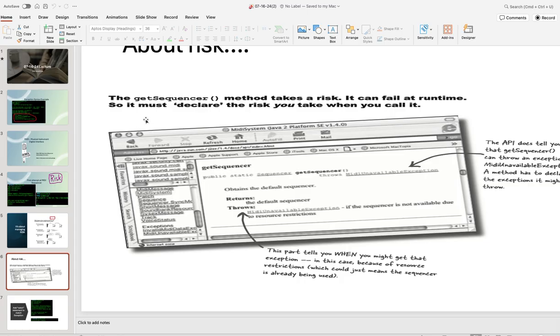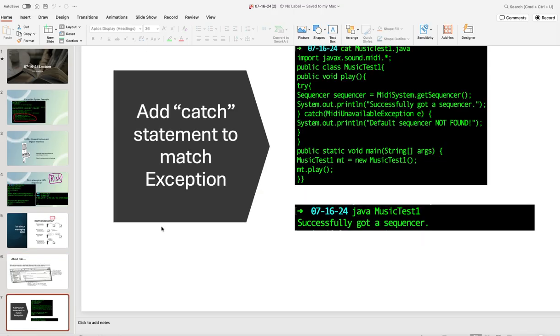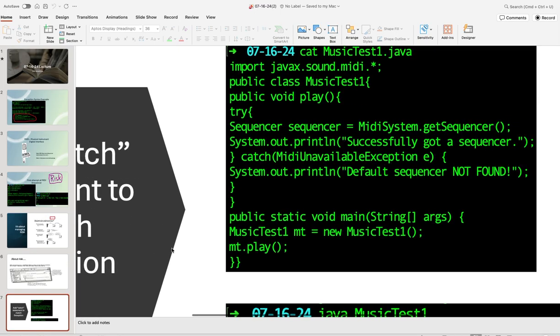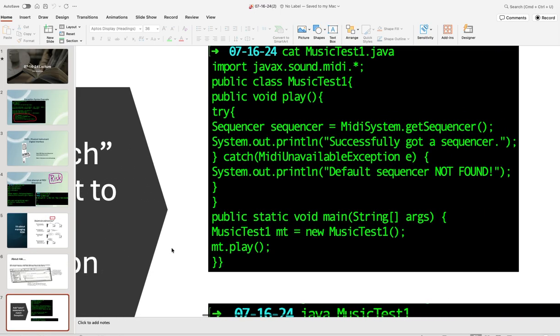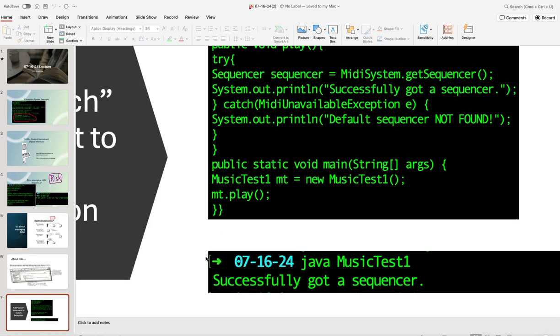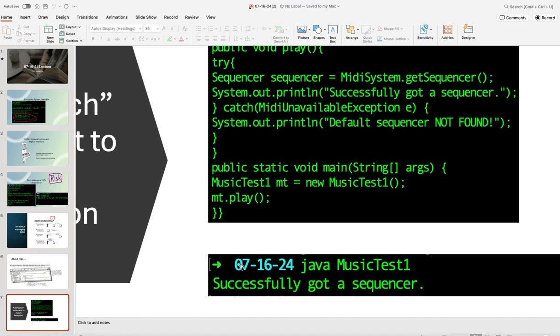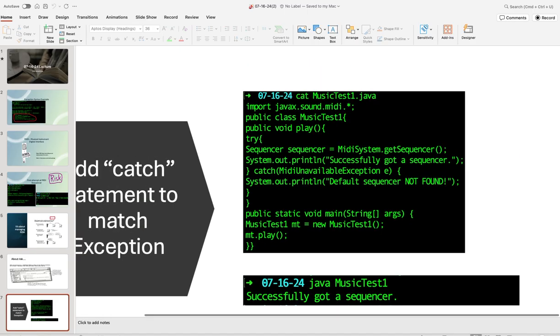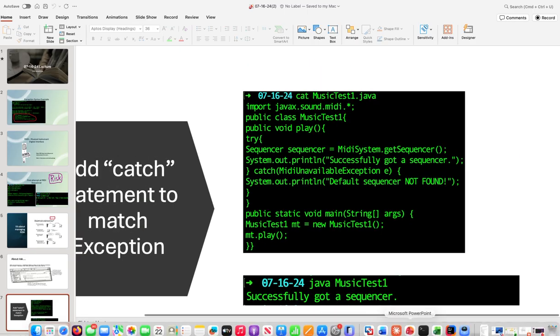Okay, and the get sequencer method does take a risk, and if you take a look at the Java API just online, you can see that it throws this unavailable exception right here, which again kills your program. So you can add a catch statement to match the exception, in which we do successfully get a sequencer. So let's run this one. Let's see. It's music test 1.